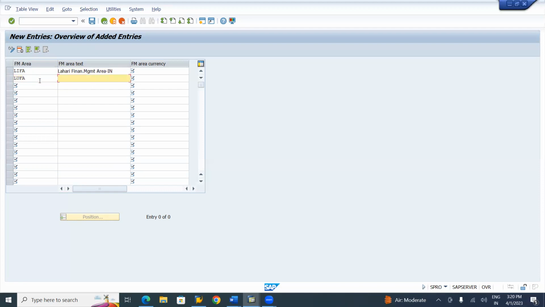We have one more: LUFA, Lahari Financial Management Area US. Just write it up. So we need to mention the currencies, INR and USD. Just write it as it is.